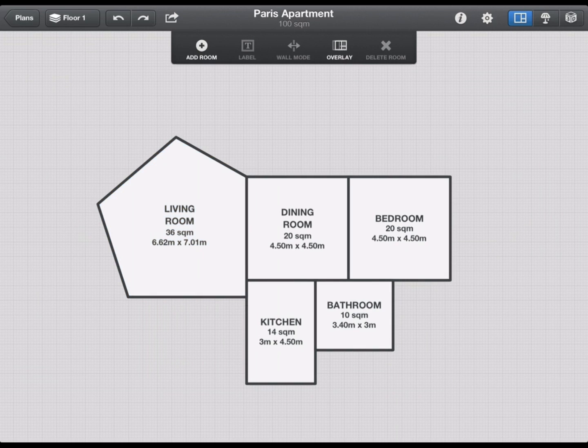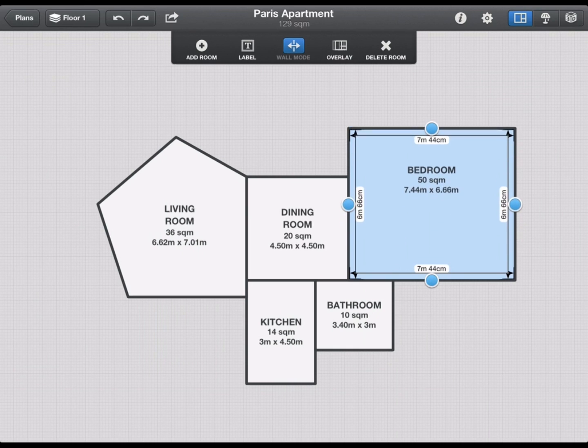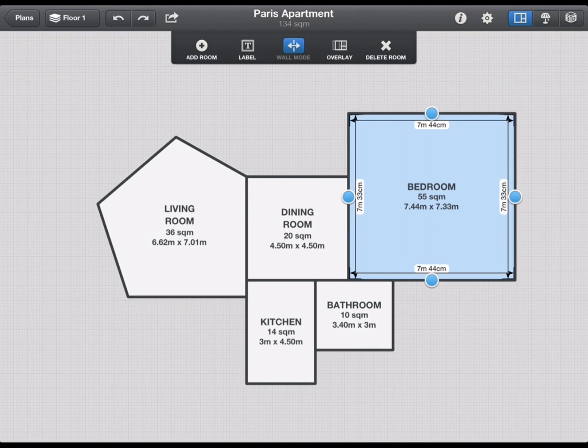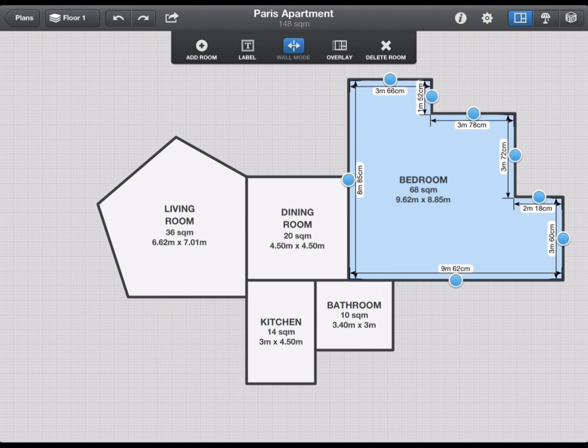If you want to move an entire wall, simply tap the Wall mode at the top toolbar. Now you can drag entire walls simply by dragging their center point. You can even split a wall in half by double tapping the center point. Just make sure you're in Wall mode and a room is selected. Otherwise, you won't see the wall points.